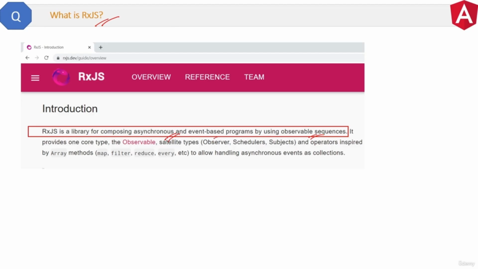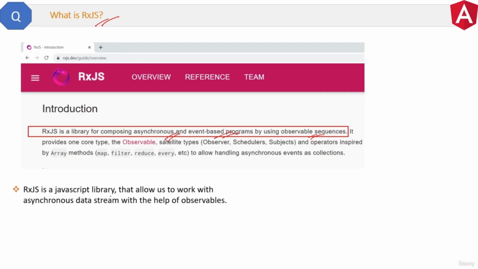Now event-based programs means when you are sending the request, then you should get an immediate and continuous response from the server, and that is done with the help of observables. You remember streaming of data? Yes, that is the continuous response. I know it is a little hard to remember this definition, so here is a simple definition. RxJS is a JavaScript library that allows us to work with asynchronous data streams with the help of observables. So this is a slight modification of the actual definition.